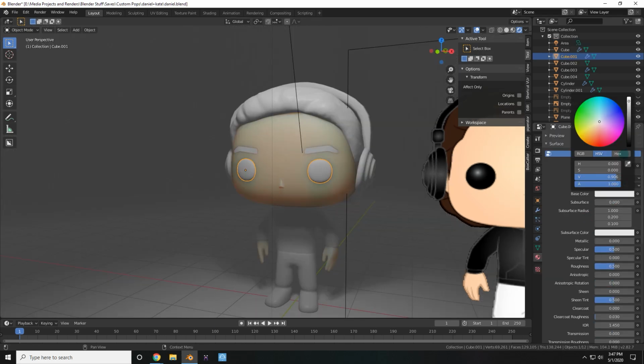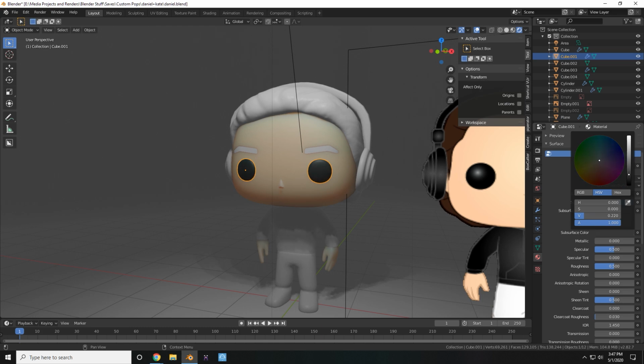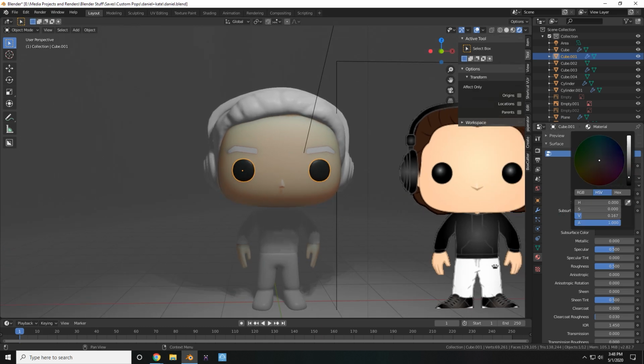Next up, let's make a black material that's just gonna be deep black with subsurface. We're gonna make the subsurface color really kind of gray. Doesn't need to be black necessarily, because if it is, it gets a little too satanic.